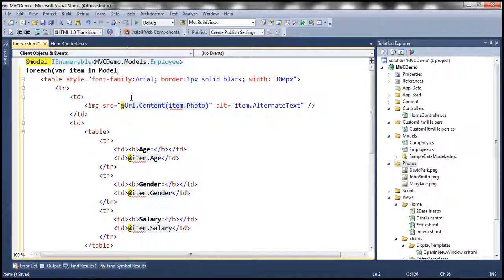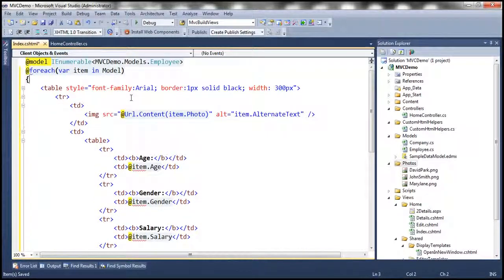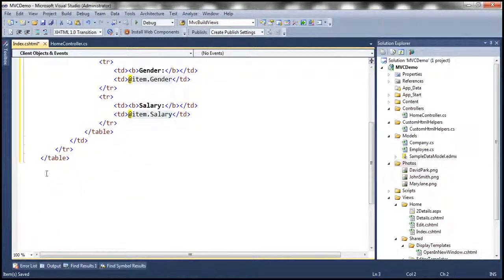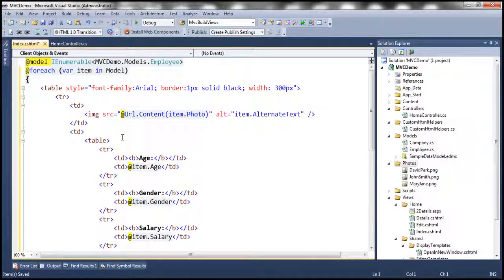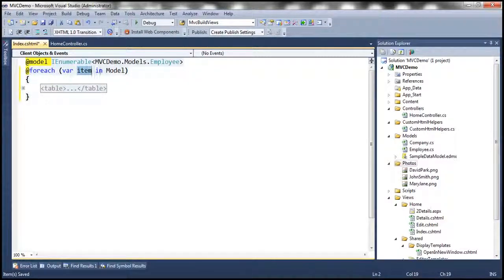So the model for this view is a list of employees. So we are going to loop through each employee in that model. So let's close that bracket right here. Okay, so we are going to pass each employee object into this HTML.